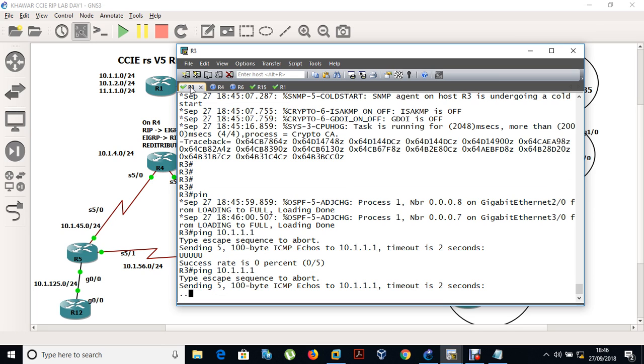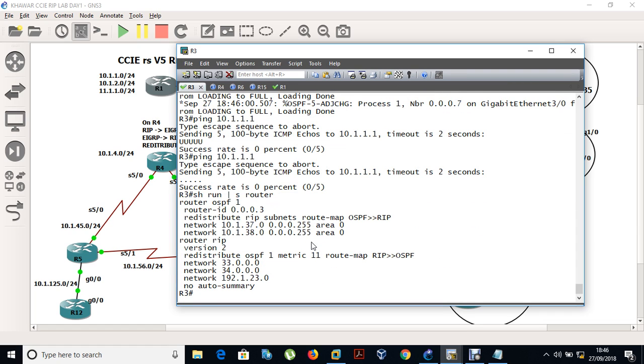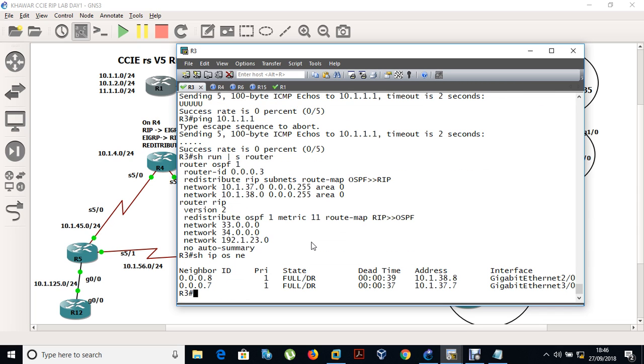Because the adjacency has not come up yet, they just started, so it's just normal. Show run. Okay. Show IP OSPF neighbors. Okay, cool.